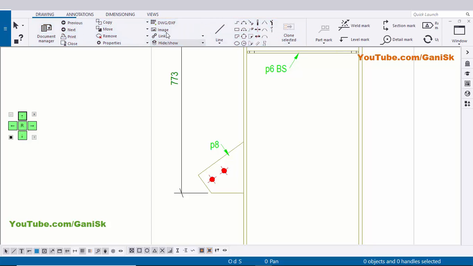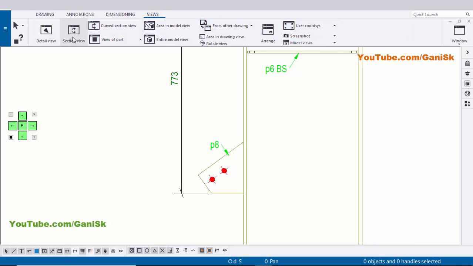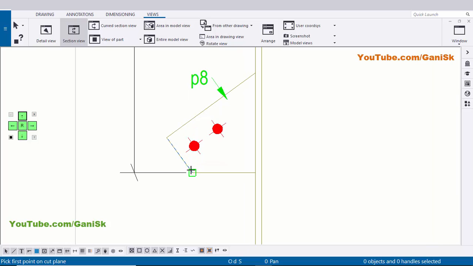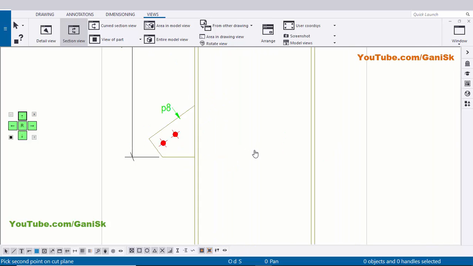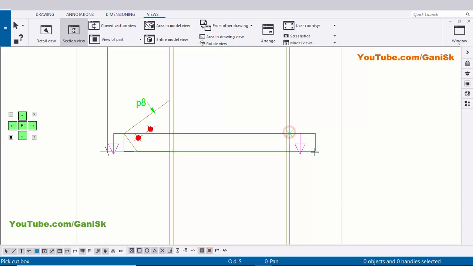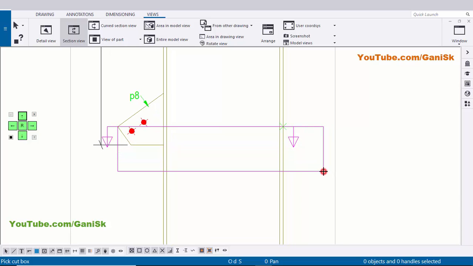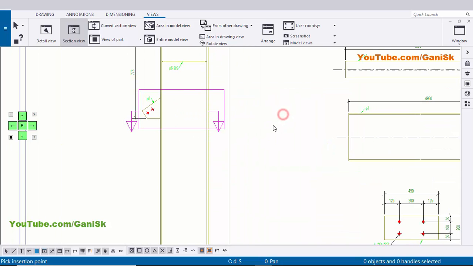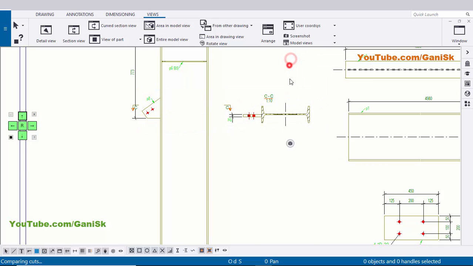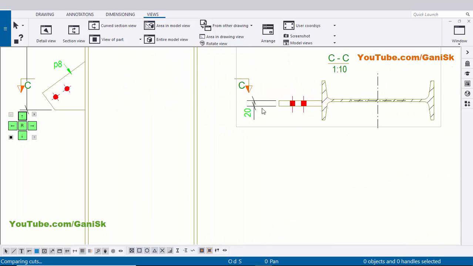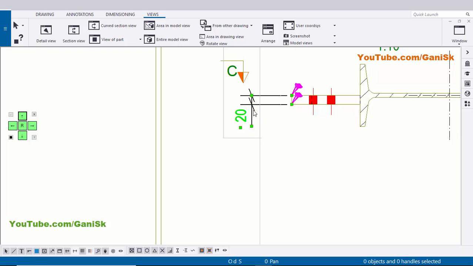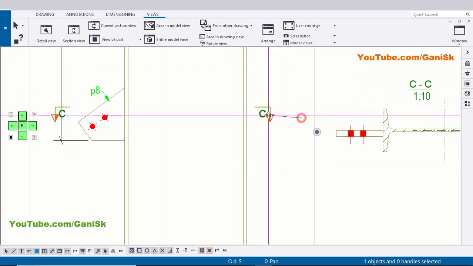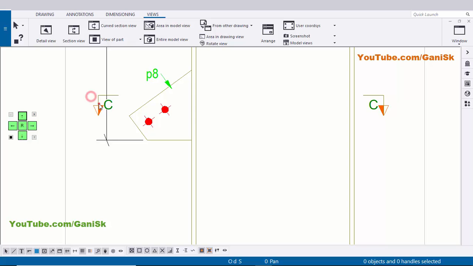Now we need to create a section view. So click on views and select this section view, and pick the first point here and pick the second point, and pick this first point of the cut box and pick the second point of the cut box to cover the plate and column, and click on here to place this section view. Right click on interrupt. Now we have the section view here. Delete this dimension, click on here, and drag and place it nearby, like this.